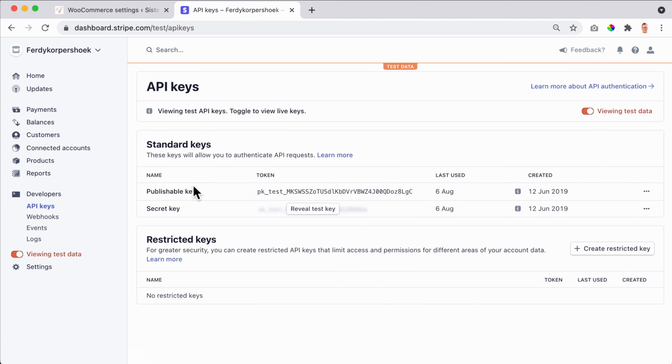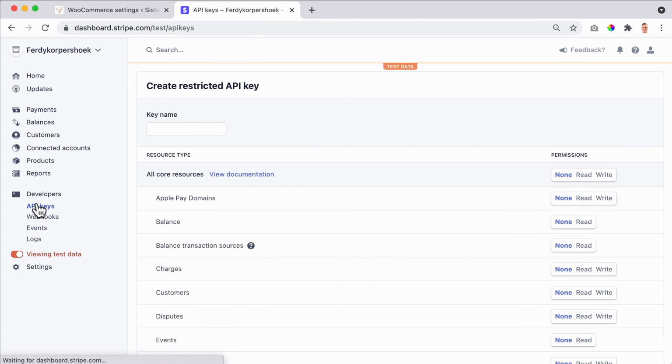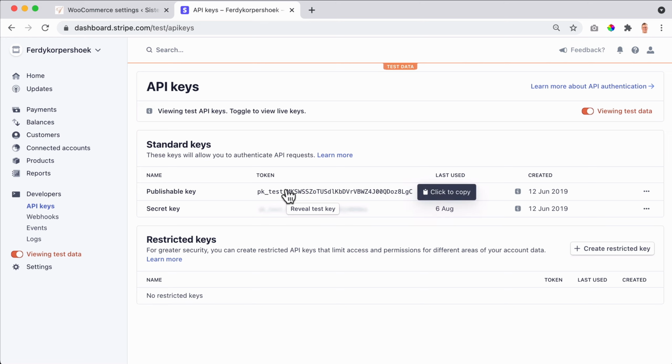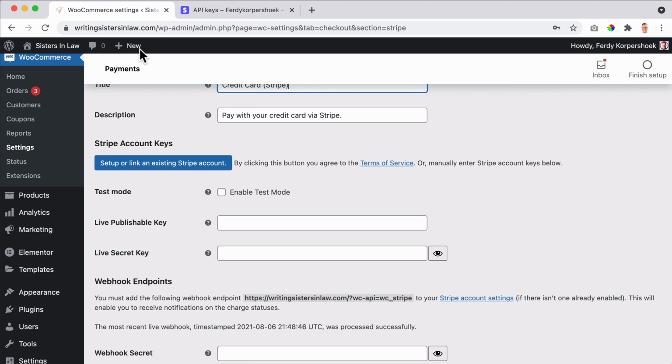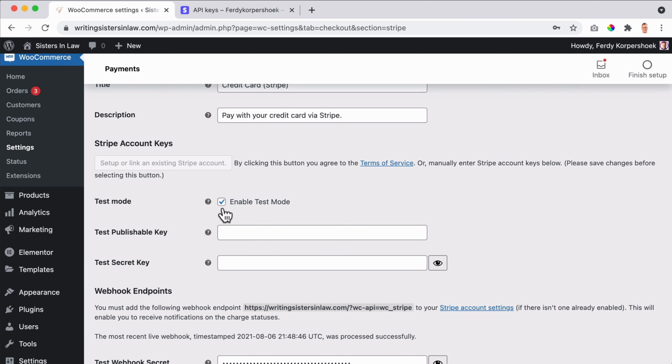Okay. Here is my publishable key. If you don't have it yet, I can create it over here. But I already have one. So I need to grab the publishable key. I click and then I copy it. And the publishable key needs to be pasted over here. But this one is live. I want to enable the test mode first. Then I paste the publishable key from the test, which is over here.